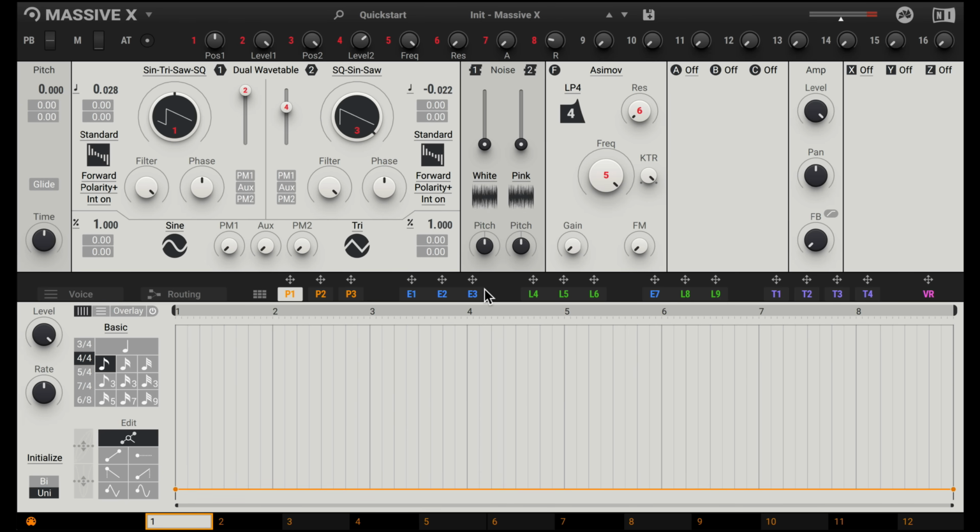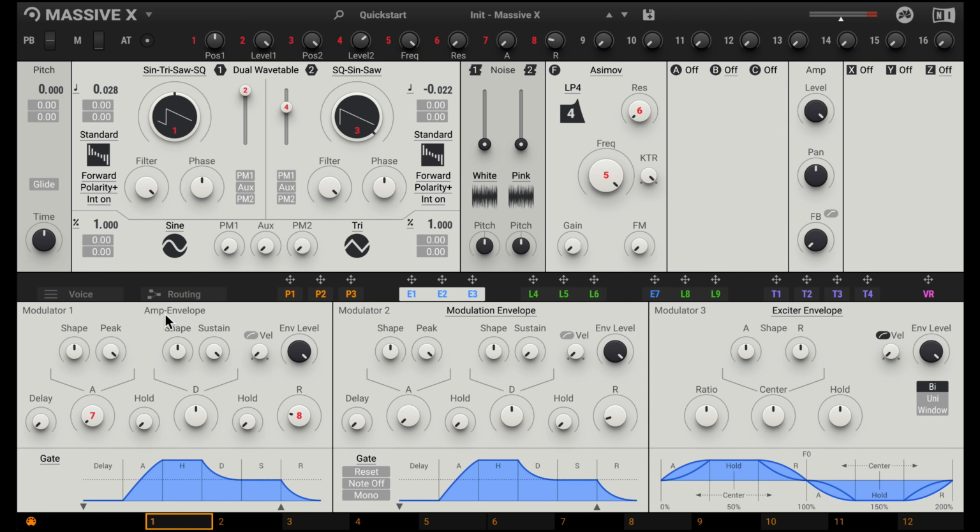Let's quickly jump ahead here to the amp envelope and tweak the ADSR. So attack at about the halfway mark, release at about the halfway mark, and sustain down a little bit. Alright, not bad. I'm going to bring in some noise as well. We'll just use this white noise.